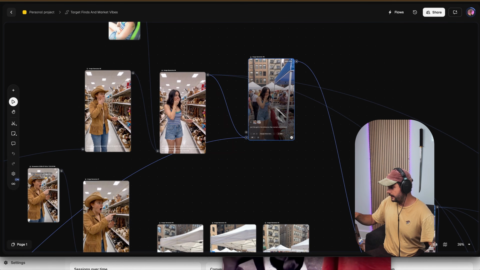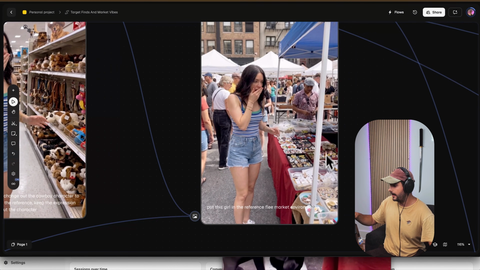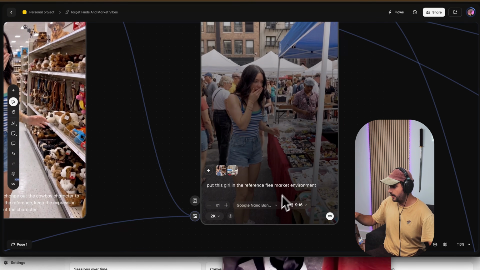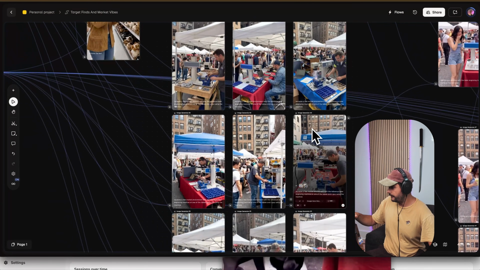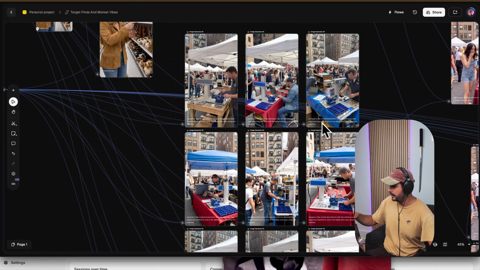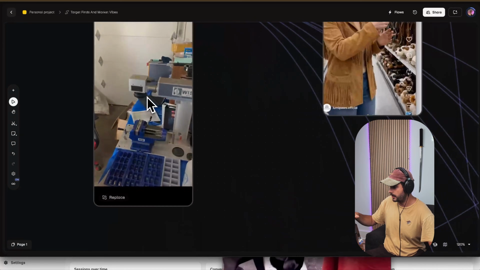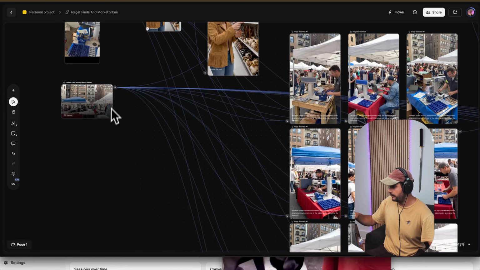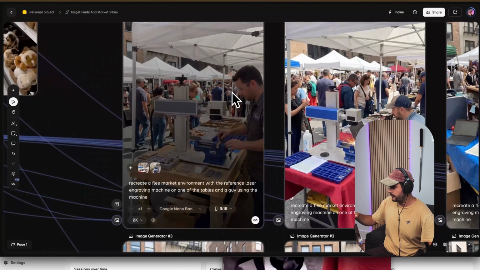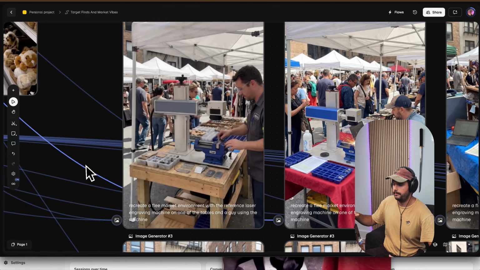So after I got this scene here, I wanted to go ahead and add a gentleman with the laser engraving machine that is on this other side. And I'm doing that before I'm adding the matcha, before I'm adding the dog, before I'm adding the leash, all of that, right? So what I did is I generated a few mock-ups of a gentleman who is utilizing the same laser engraving machine from our reference here inside of the same reference photo environment of the flea market. So you can see the prompting here, it's very simple. Recreate a flea market environment with the reference laser engraving machine on one of the tables and a guy using the machine. So super straightforward.